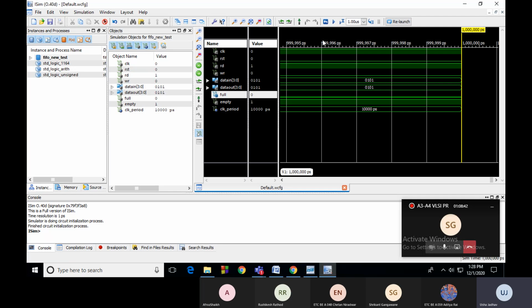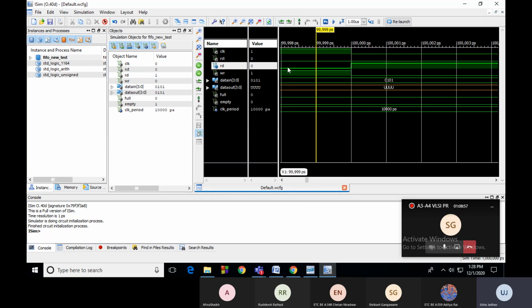Okay, so what is next? You can observe here that again read is equal to 1. So what happens here? As you know, in the queue operation, when we perform a write operation, whatever data in is there will be stored inside this buffer and will be available to the data out during the read operation.